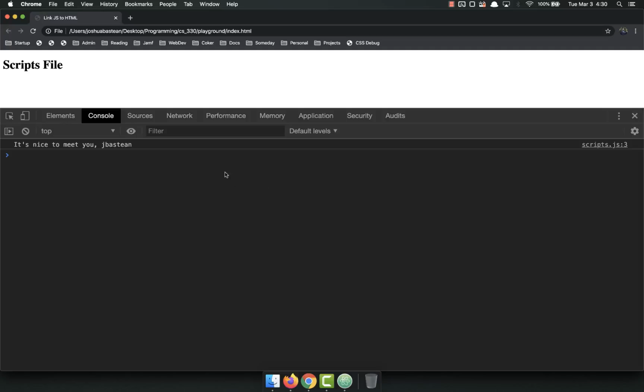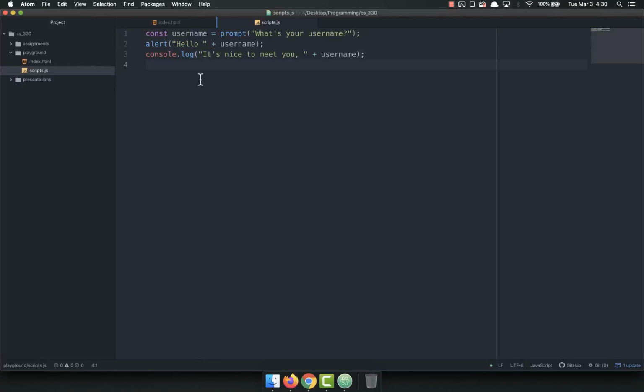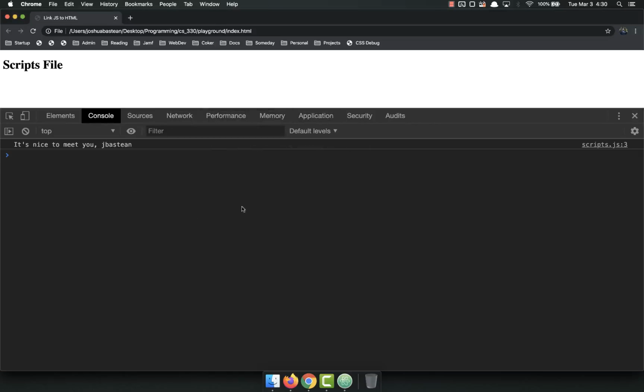So this is just a simple way to demonstrate that JavaScript, you can write it in an external file and it will still run on the website just as if you had typed it into the console. And I can even access the variables inside the console.